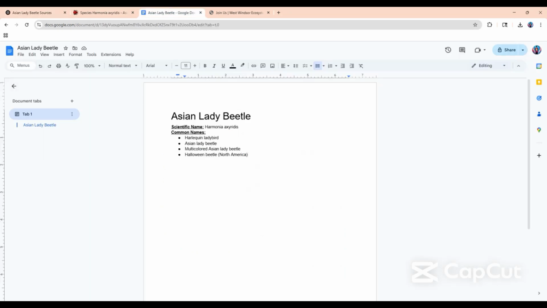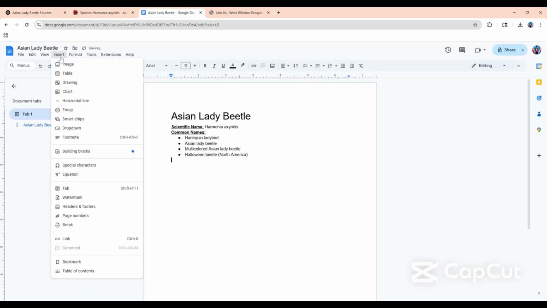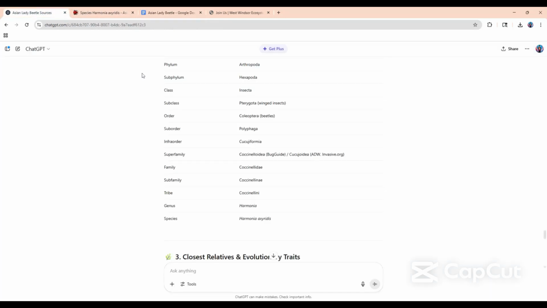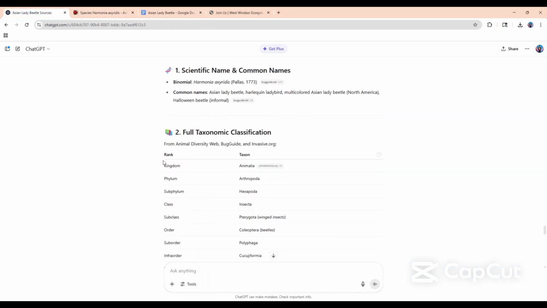Now this, I wouldn't consider straight list information. This is more of an organized information, so I would put this in a table. So this is another way of presenting information. I feel like in this case, this is probably the best way to put it, because we have different ranks and we have the actual name for each rank.